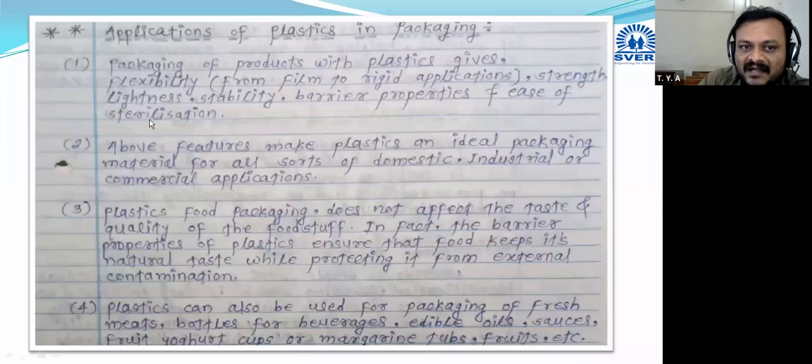Then strength and lightness. Plastic material will provide you very high strength and their weight is very low. This also we have already studied in the properties of the plastic materials: they will provide you high strength with very less weight. Then they are very much stable. Stable in this sense, their dimensions do not change due to the environmental conditions. Dimensions or other chemical or physical properties do not get affected due to the environmental condition. That's why we are using the plastic material for packaging.